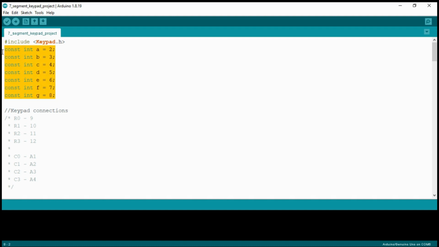The values of the digital pins are stored inside variables, and I can't change the value of these variables because I wrote const in front of them. So the value is constant. Now you can see this is the connection of the keypad. I used almost all the digital pins, which is why for columns I'm using analog pins.